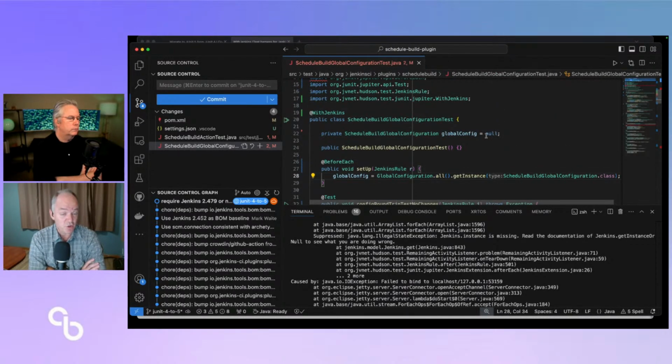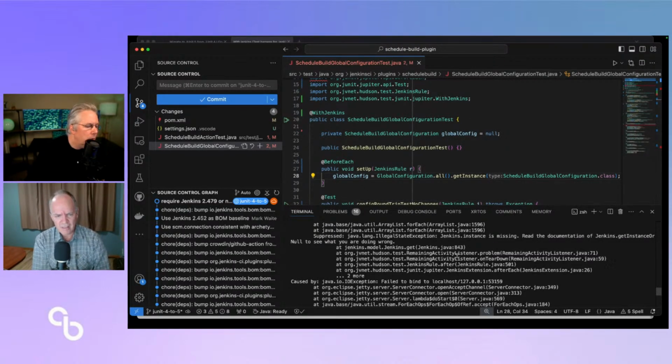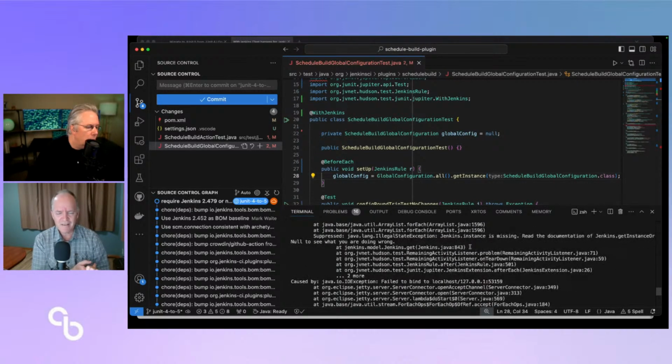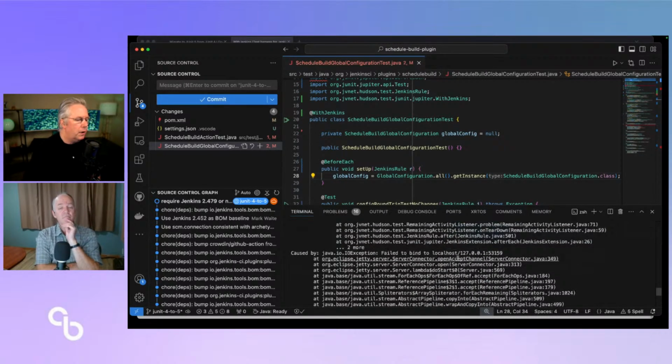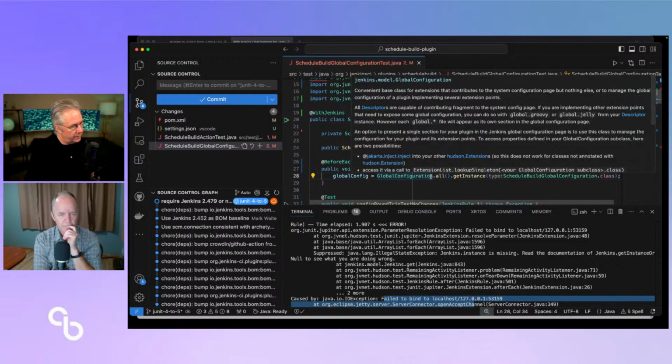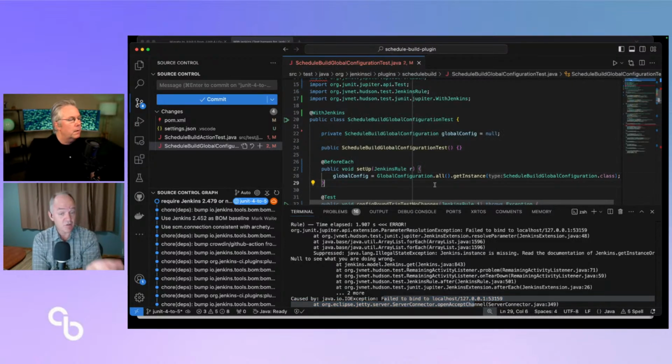I confess I'm not sure. This is me guessing as well. So it's reporting that it couldn't bind an address. Oh no, it's saying that the Jenkins instance is missing. Okay, right. So the root cause of that is failed to bind because the Jenkins instance is missing. It's a circular problem. I see. So the real problem is it's not seeing that Jenkins is there. Yeah. So let's do something with that Jenkins rule.